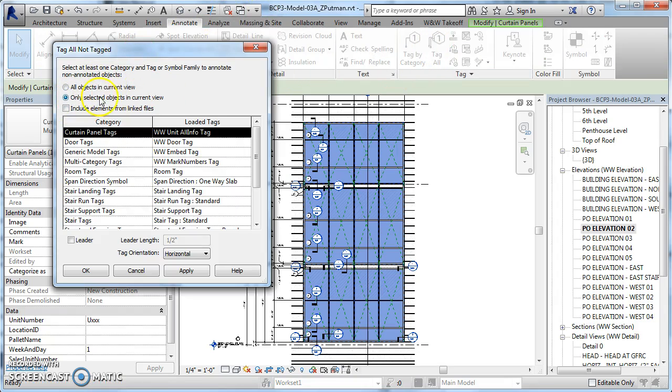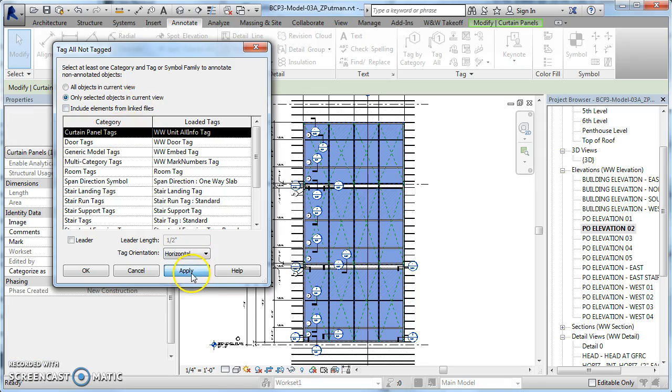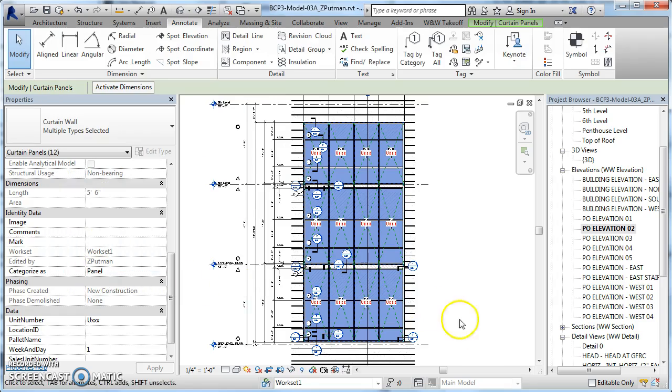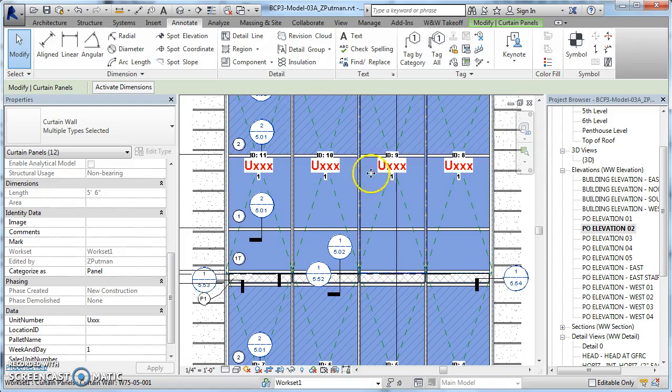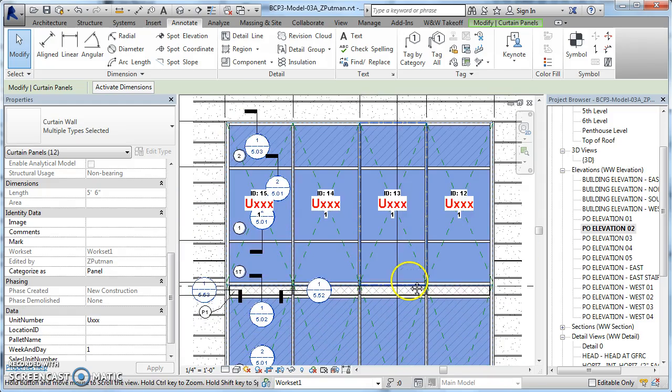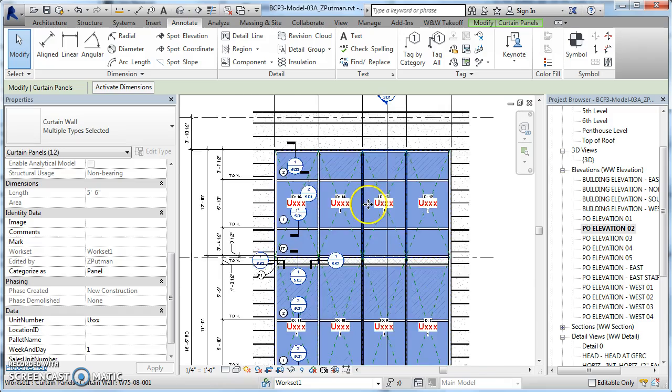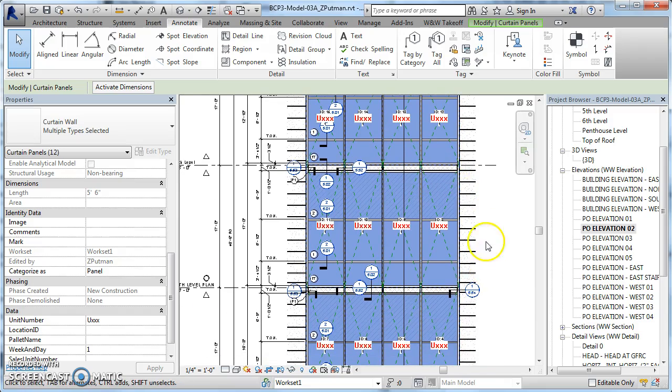It's already doing the selected objects in current view. I have the current panel tag selected. I hit apply, and it drops them all in. 7's, oh, looks like it's going this way. 4, 5, 6, 7. It doesn't really matter which way they go, but they're all going to be unique because that's how UPD works.